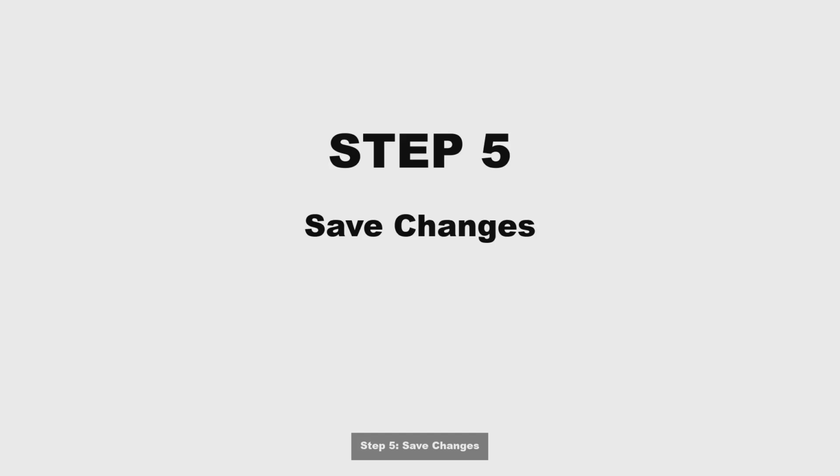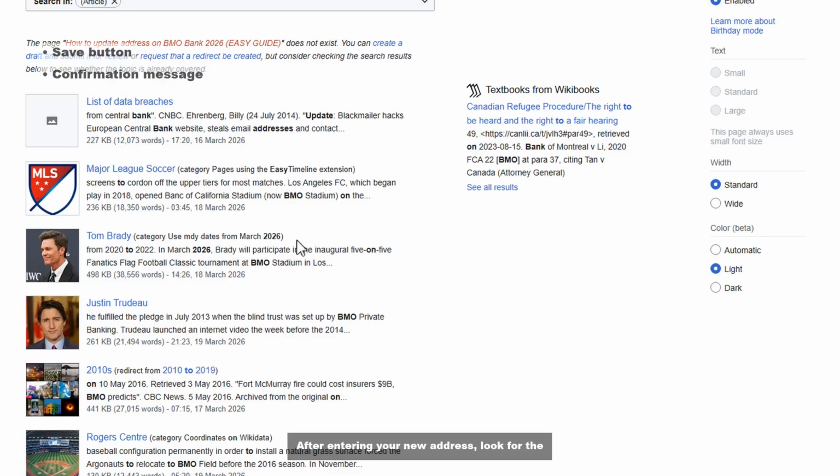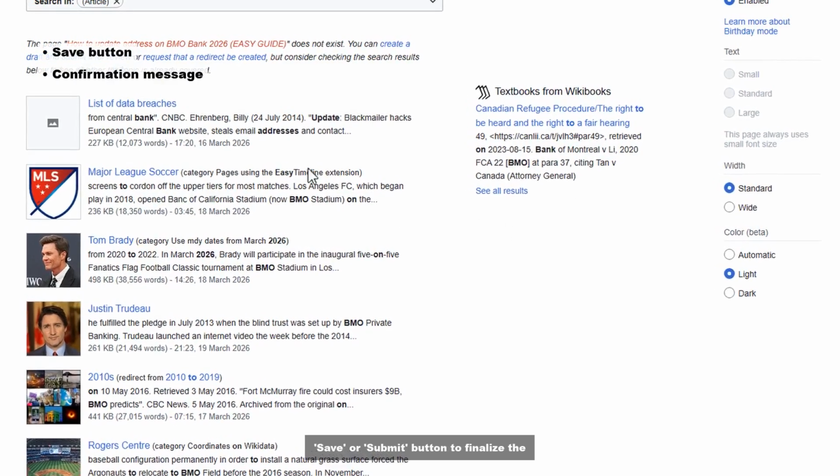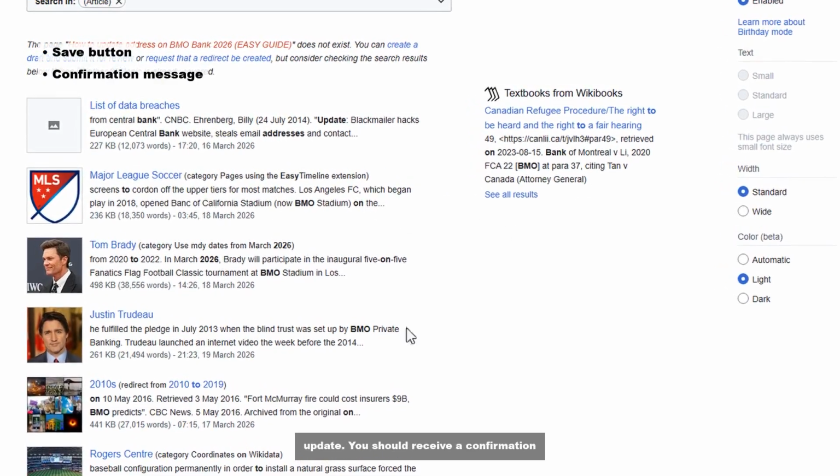Step 5. Save changes. After entering your new address, look for the Save or Submit button to finalize the update. You should receive a confirmation message once it is successful.